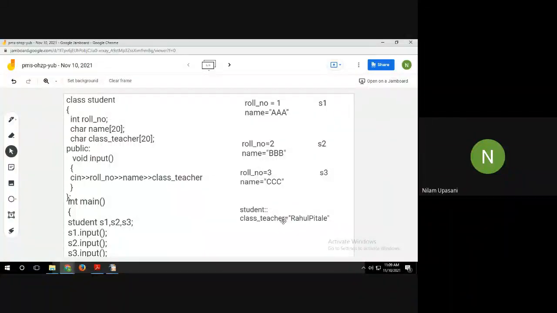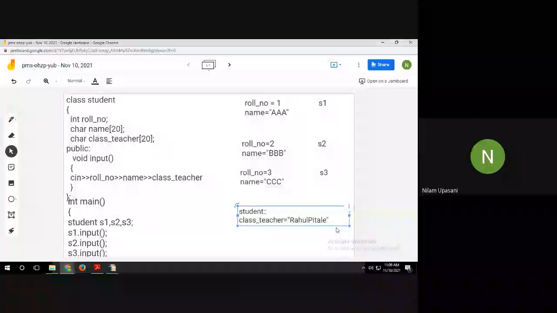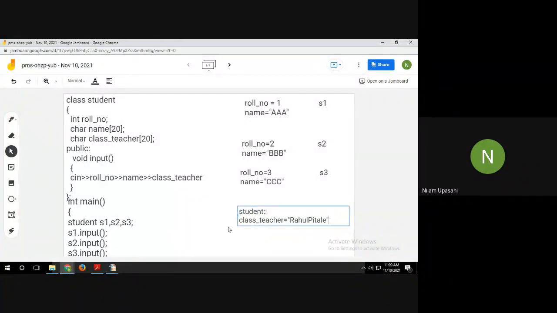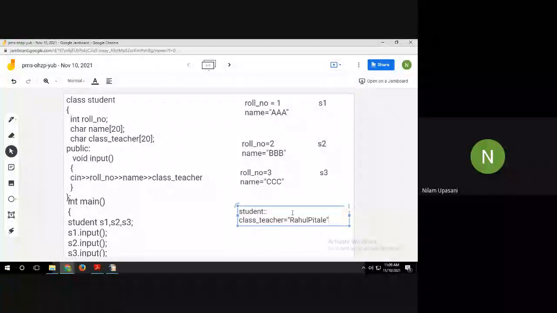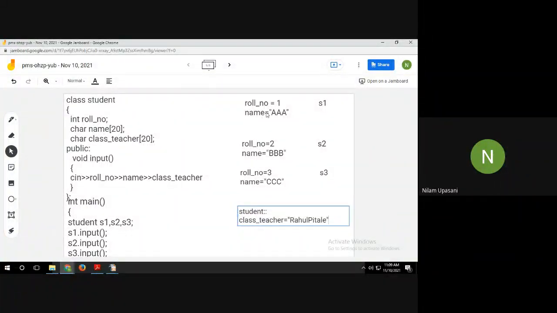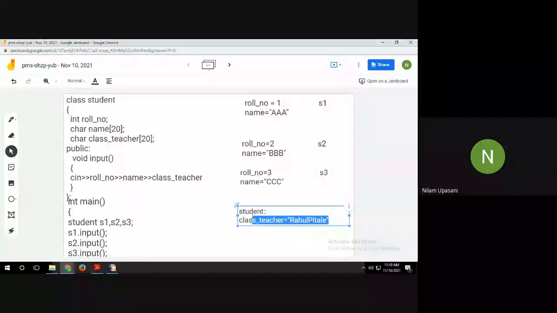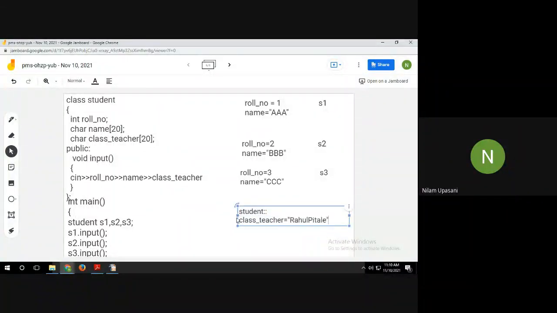So this is the concept of a static variable, wherein we are creating some variable for the entire class in common. It is not specific to any particular object. It is applicable to all the objects.